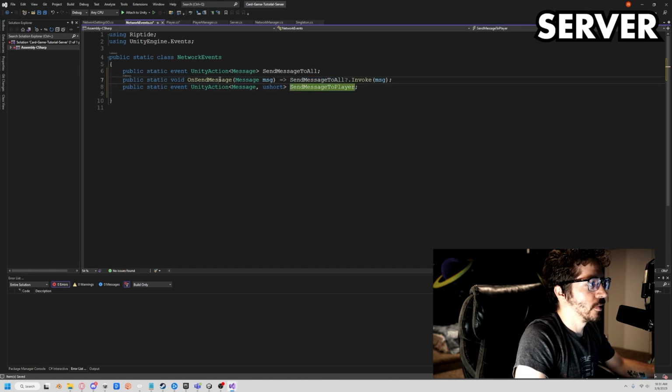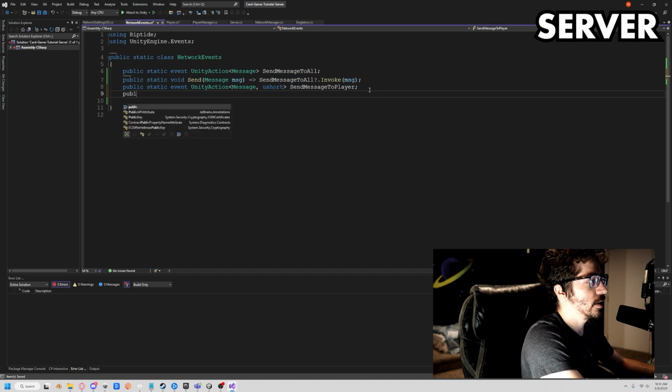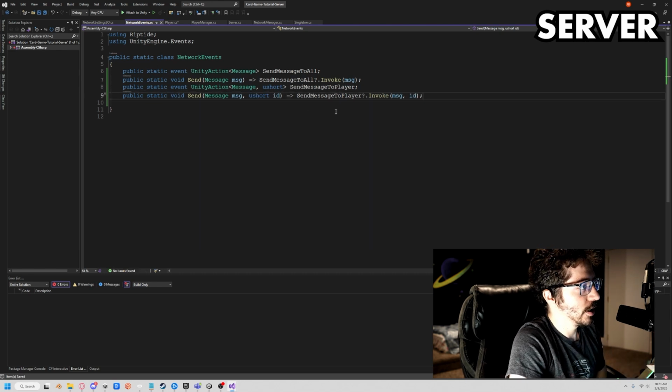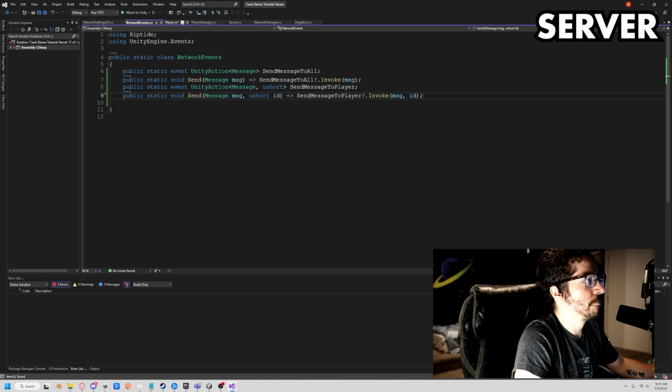All right. And we could even call this send if we wanted to, right? So this is send message to all, and then a public static void send again, where we take in a message, and a ushort ID is now send message to player, where we take in the ID, right? So we can just call send, and it'll throw whatever event we need it to throw.